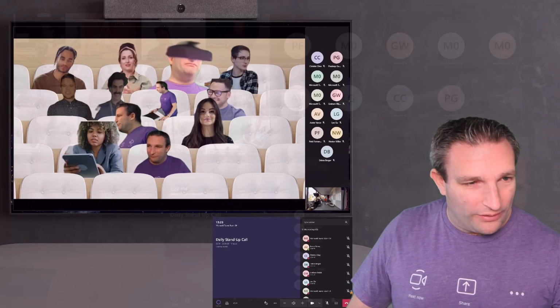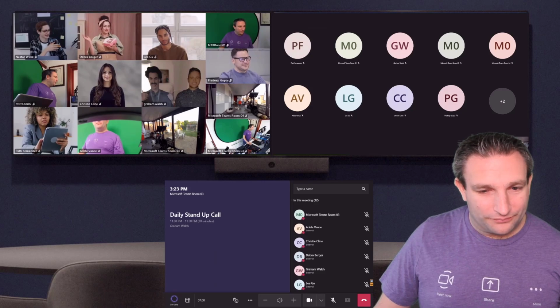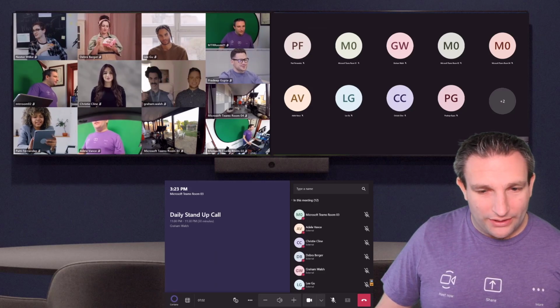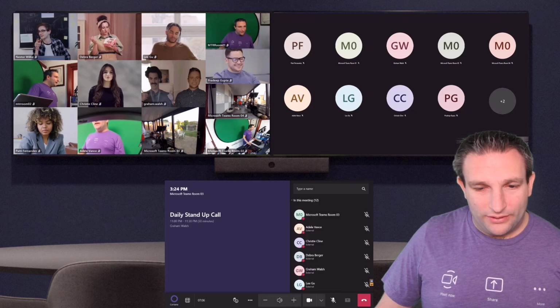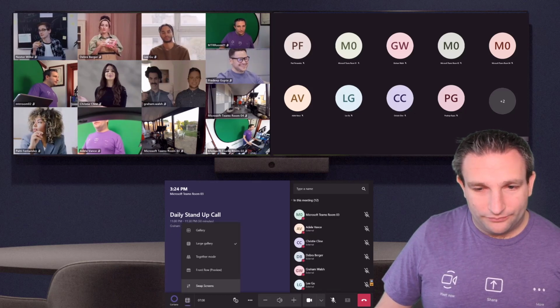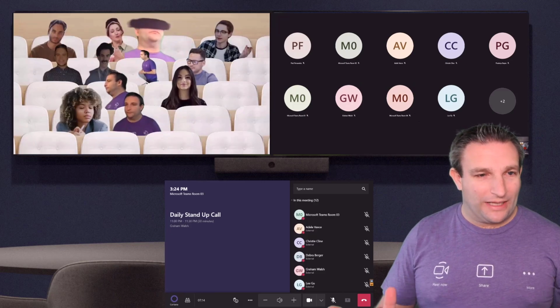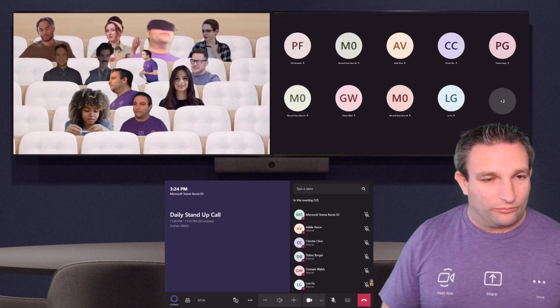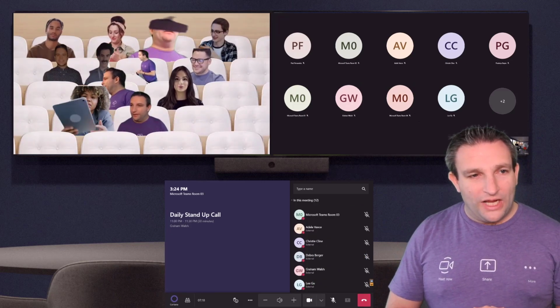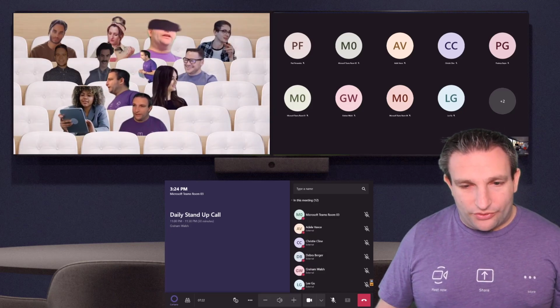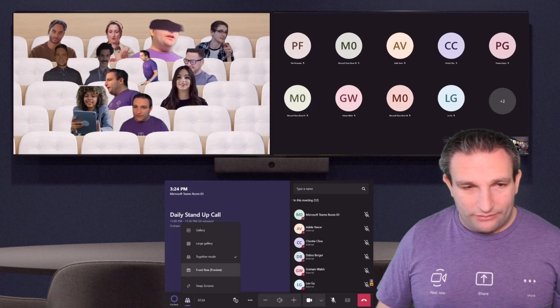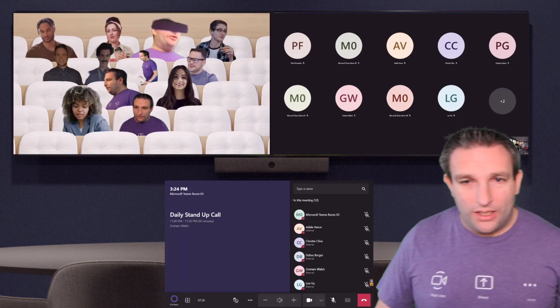And on a dual screen, let's just jump and have a look at that. And let's go to the right device and go to together mode on there. And there we have it. So icons on one screen, and then everyone in the together mode. Now, let's just jump back to our standard mode, gallery, because that's our default.